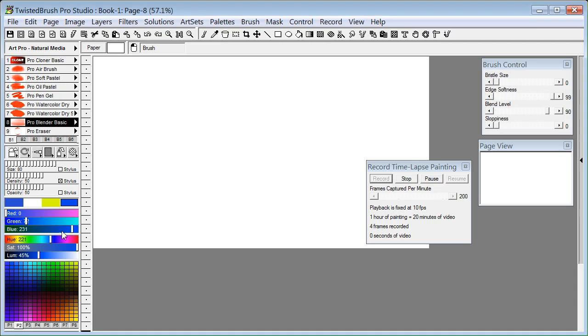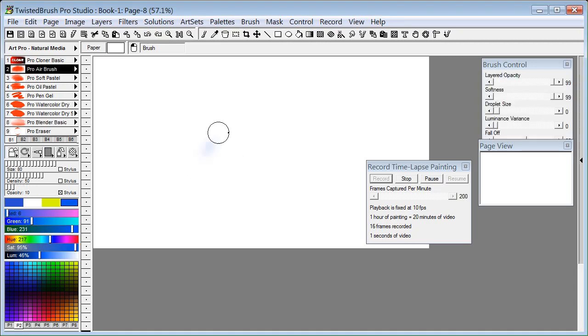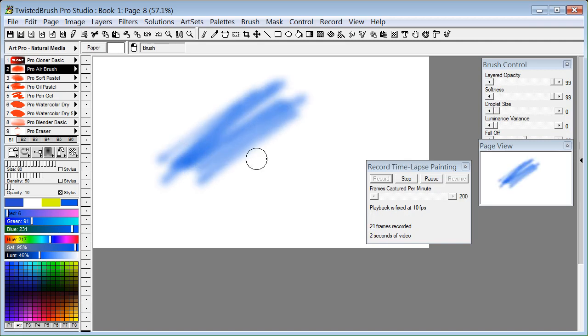And now you're recording. And you can see, select the brush. As we're recording, we're keeping account of the number of frames and how many seconds of video have been recorded. Notice that when I'm not painting or I'm not updating my canvas, the recording automatically pauses for you.